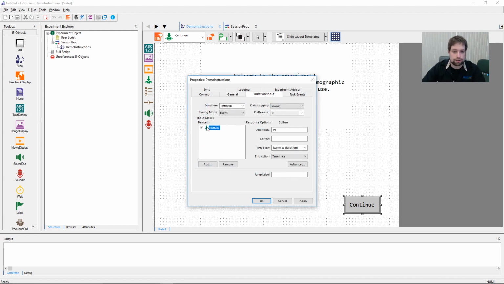And if I look here, it adds a button object. And this allowable by default just means any click. So any click to this button is going to count as a response to this button, and it's going to move on. And that's exactly what I want. So I'm going to keep that like that. I'm going to change data logging from none to standard.